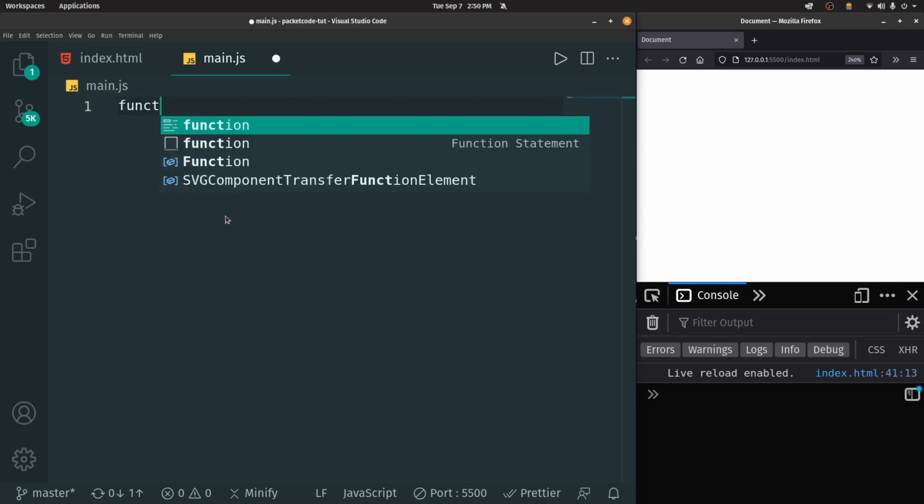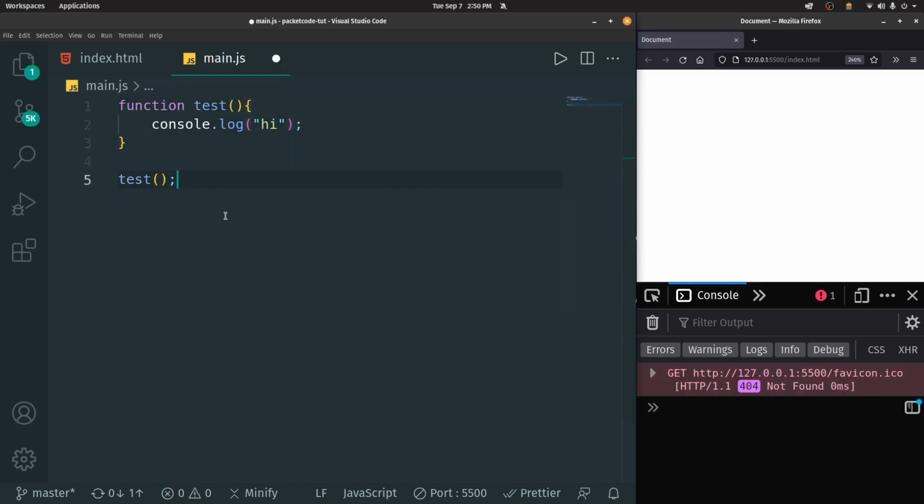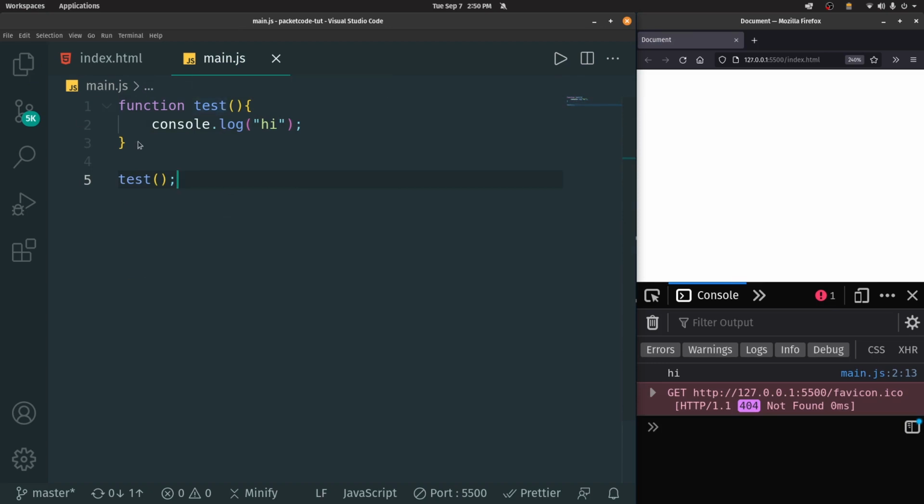So we created a function called test, and inside that we had a console.log statement, and we executed that particular function using this statement. So this is one way of creating a function. Apart from this, there's also another way of creating a function, and that is through the arrow operator.